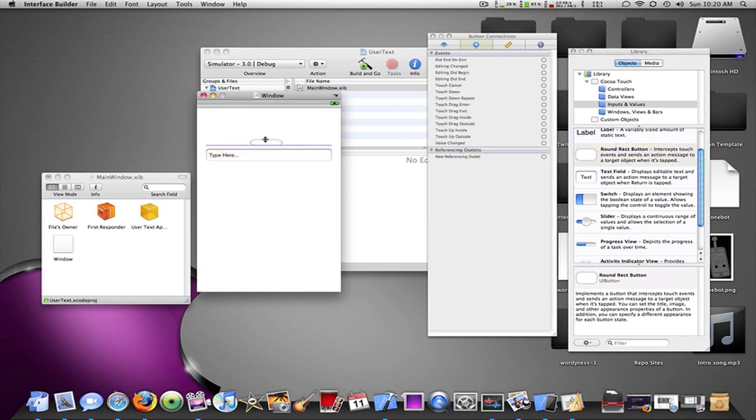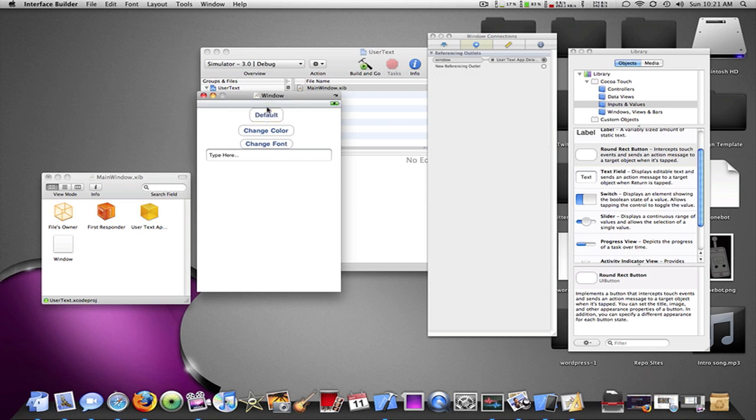Okay? So by doing that, I'm selecting it, holding down Option, and I can just keep on making multiple buttons that way. The first one, I'm going to make it say change font. The second one's going to say change color. And the last one is going to say default. Alright, now let me just try to make this as neat as possible for the short time. Alright, that's okay now.